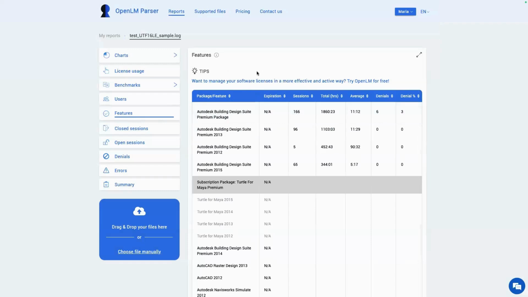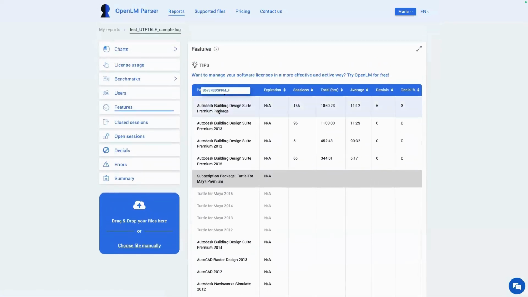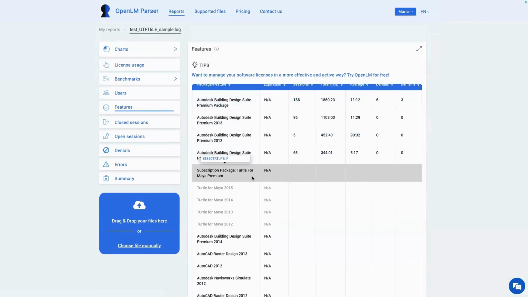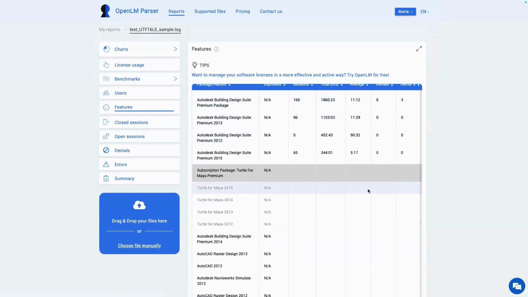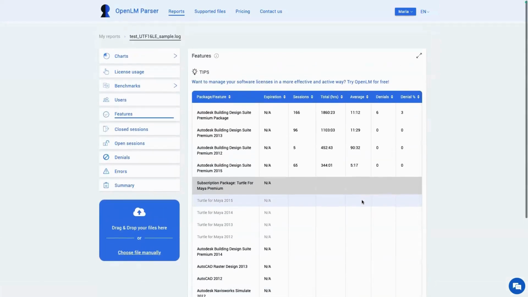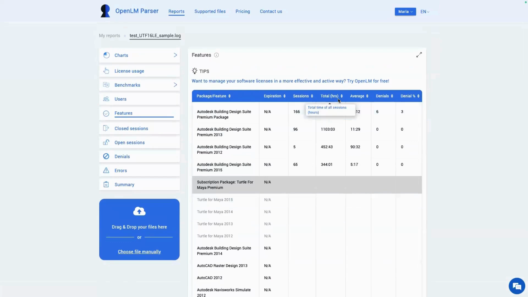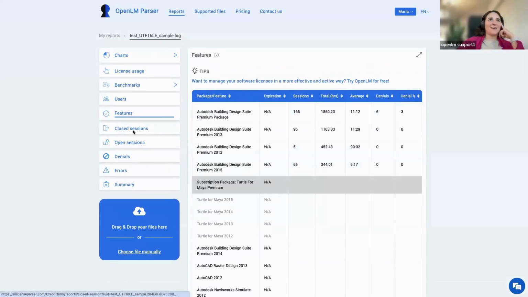This is number of features from the log file. Not a number, it's each feature separate. Each feature is shown from the log files, and how many sessions for that feature, total hours, denials, and many other statistics that can be useful for users to understand the log file. Okay, thanks. And let's move to closed sessions.